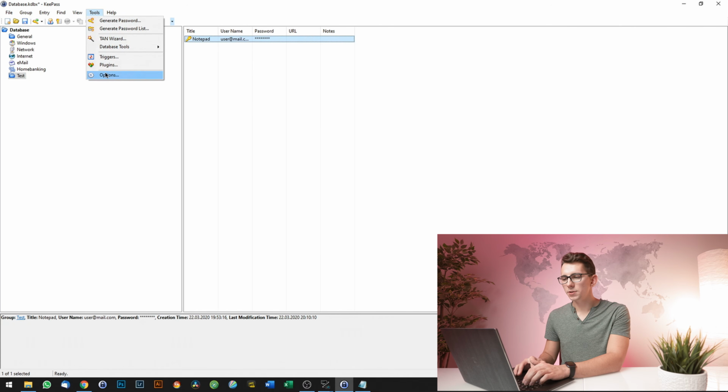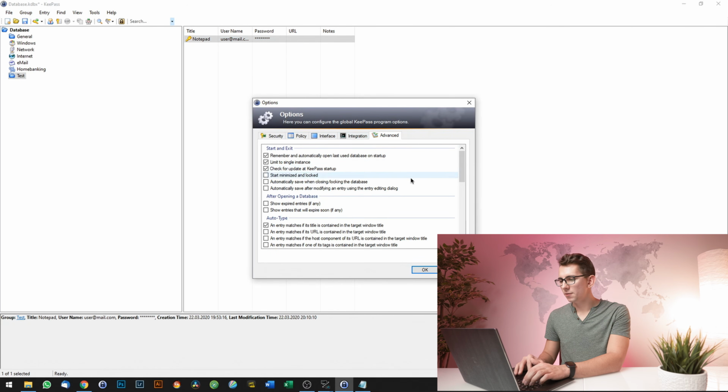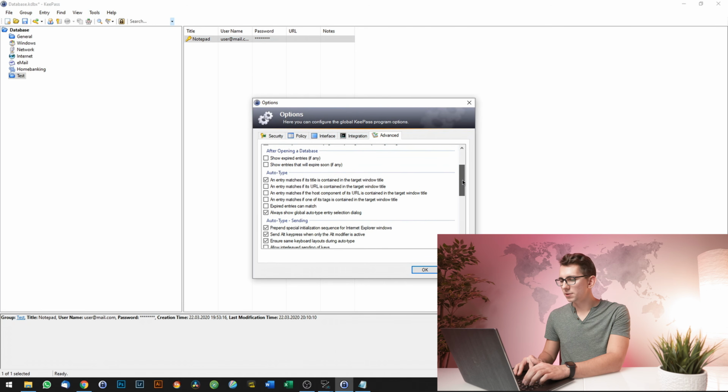And if we want KeePass to check the title for these tags, then we also have to go into Tools, Options once again, go on Advanced, and then if we scroll down here, we should also check an entry matches if one of its tags is contained in the target window title. So let's do that. And let's also check the other two options.